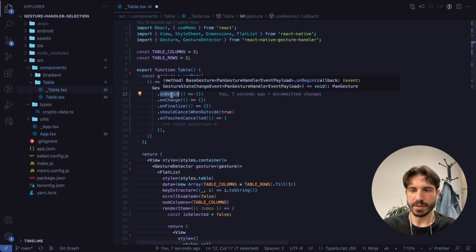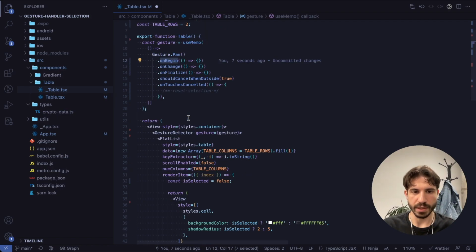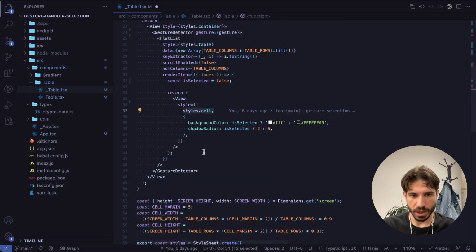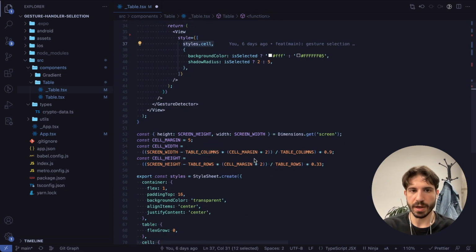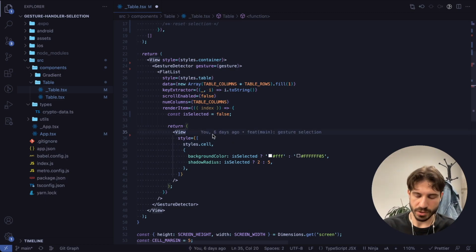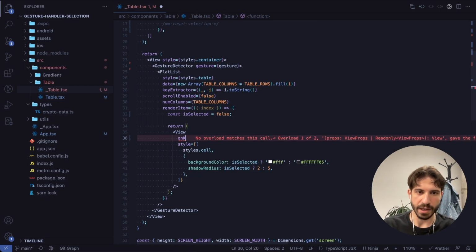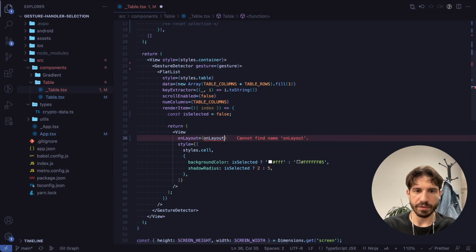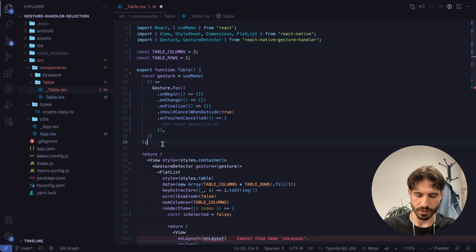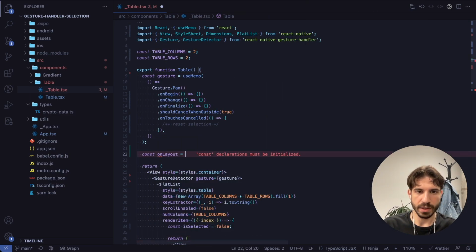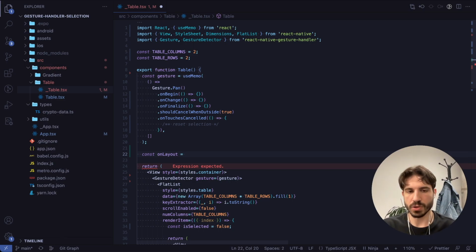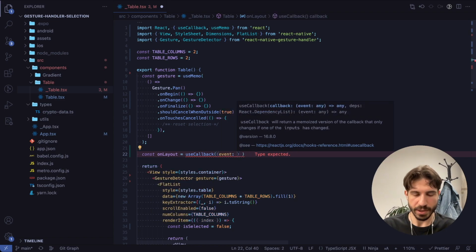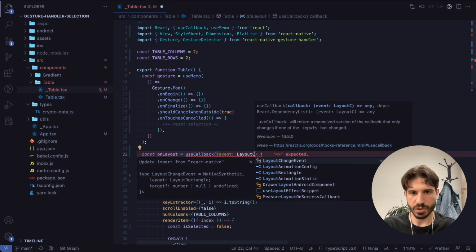Now, before we handle the X and Y axis, as we mentioned, we need to calculate how big the cell actually is. So how do we do that? We don't have a fixed value. The way we can do that is actually via an onLayout property. onLayout will basically be a function we're just going to create now. So let's say const onLayout. And whenever you call an onLayout, it is also recommended to use a useCallback just to memoize the value. onLayout returns a layout change event.